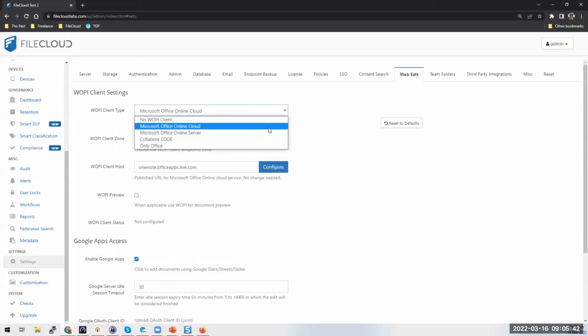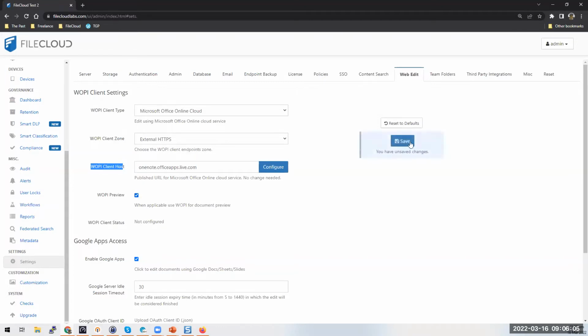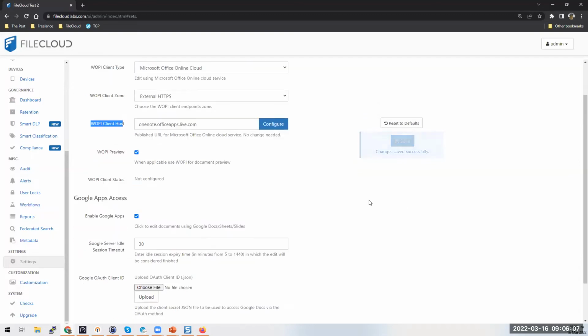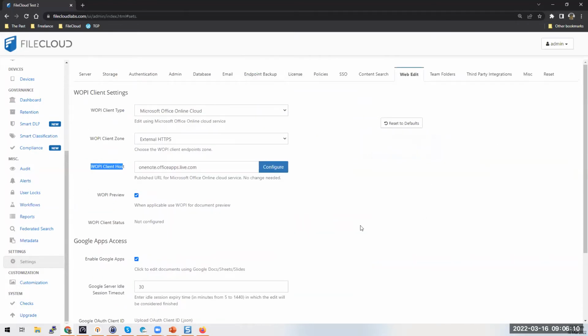If you are using the cloud instance, it should automatically populate the client zone as well as the WPI client host URL. Once that is done, you could also enable the WPI preview. This allows users to view or do a preview of the documents from the web user portal. Once you have that saved, users should already be able to take advantage of the feature for web editing using Office 365.